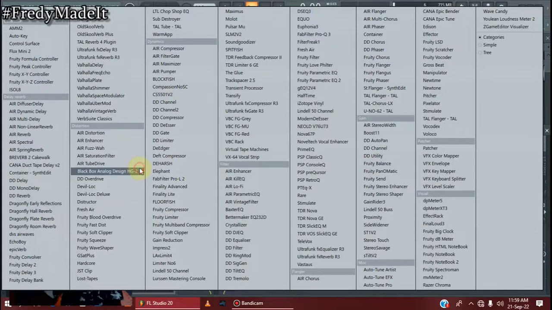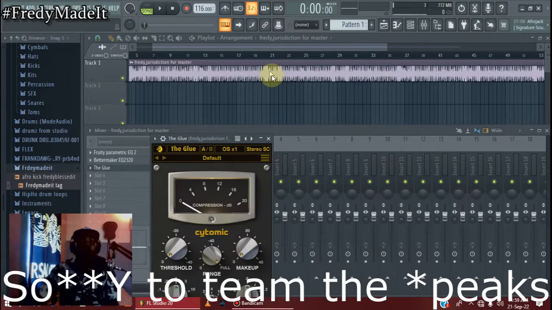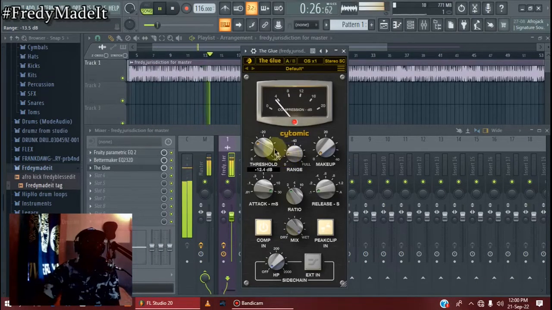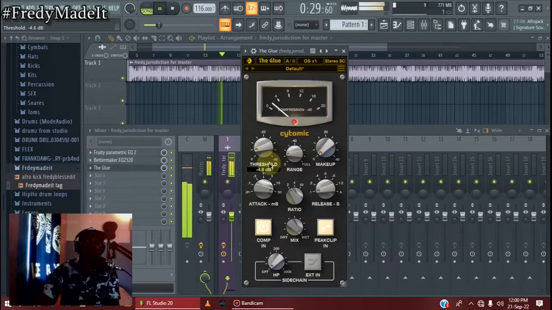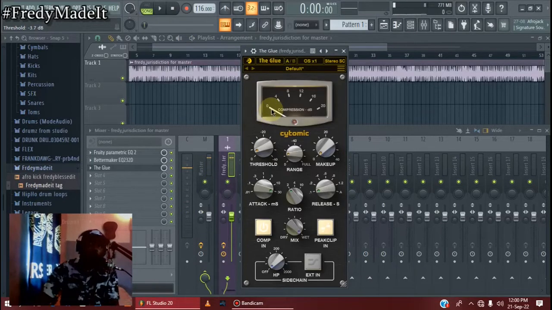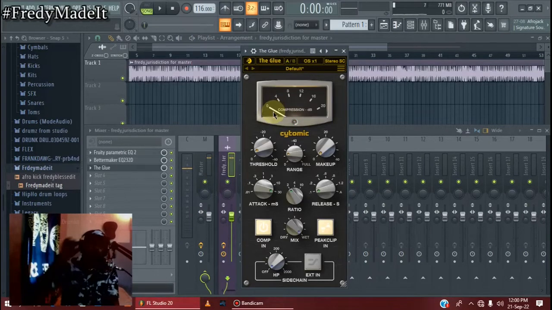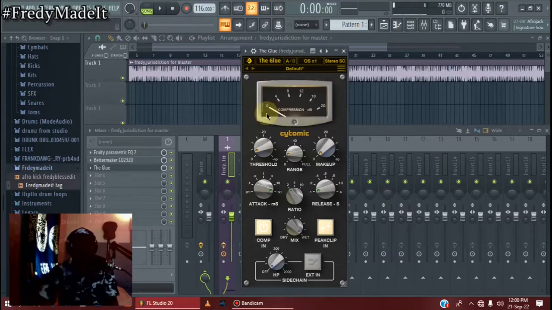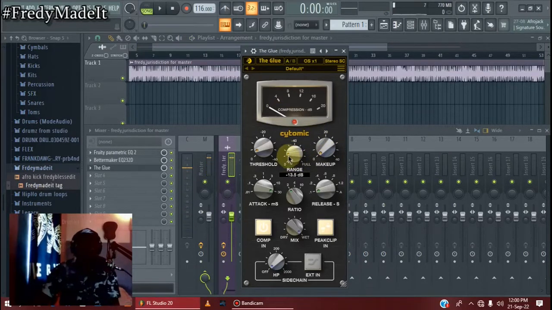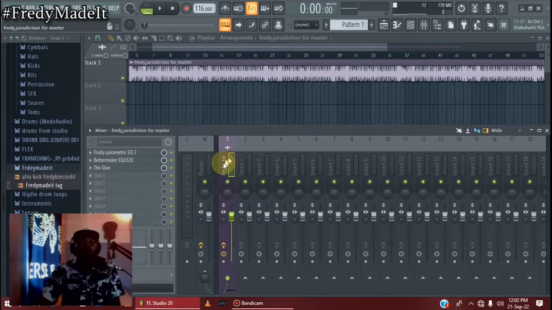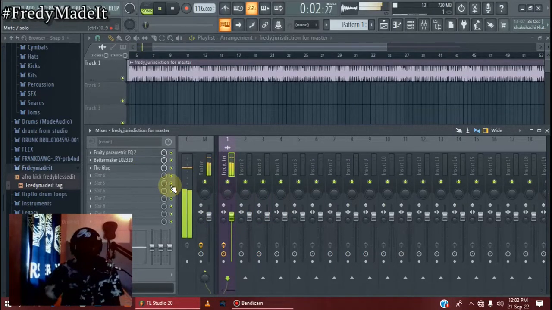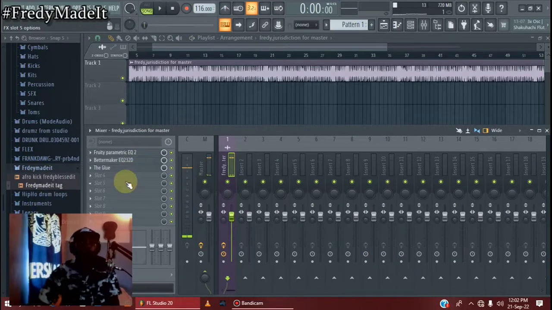So now I add my glue to glue the beat up, just to tame some of the frequencies. See how it's compressing. Minus 1 dB. So I'm just taming it, just to tap it down a little bit. You know, you need to set it with your range properly. So now I'm routing this one.